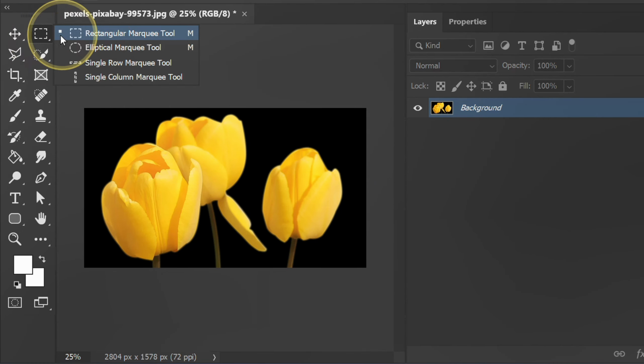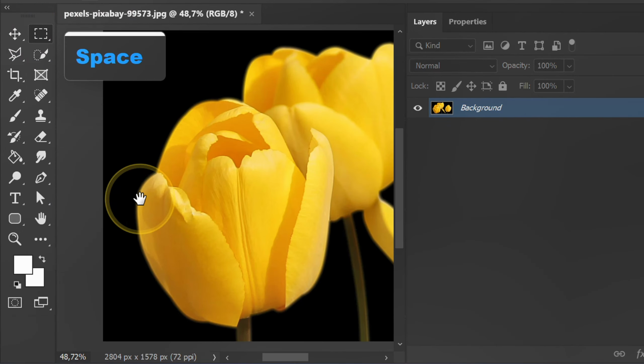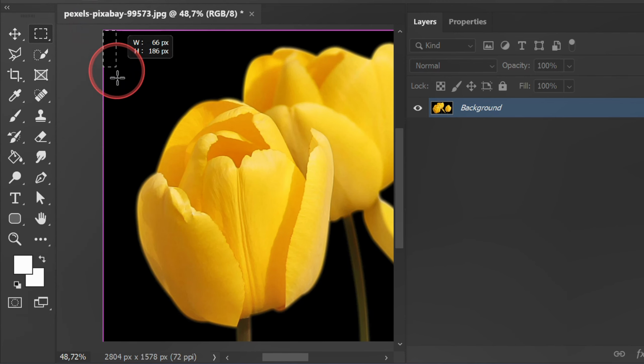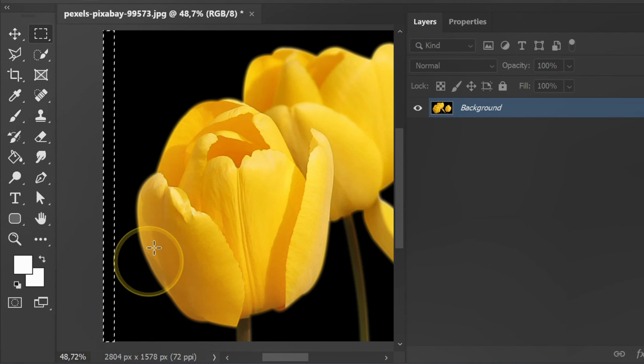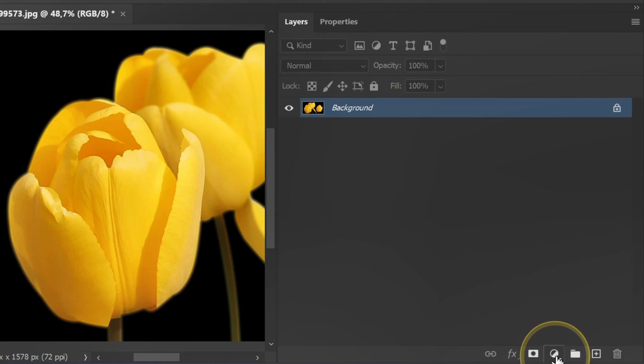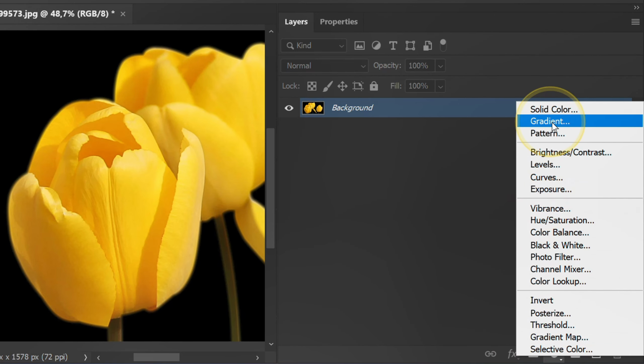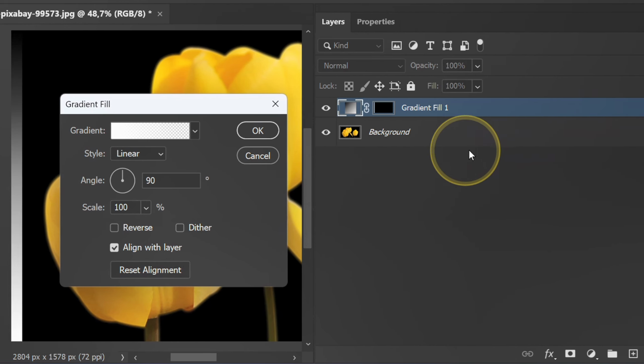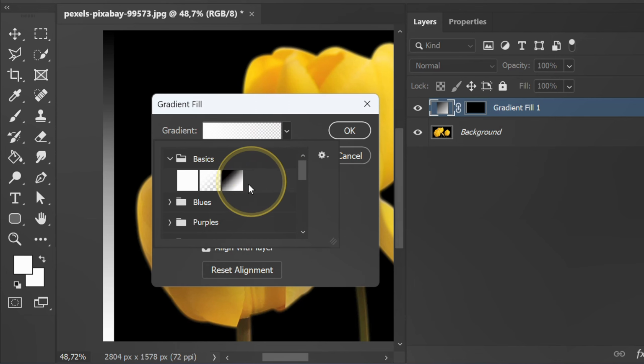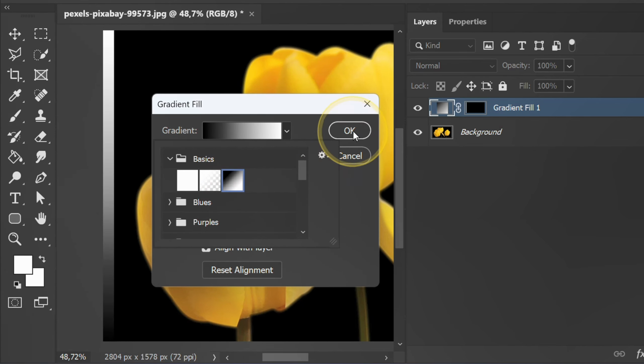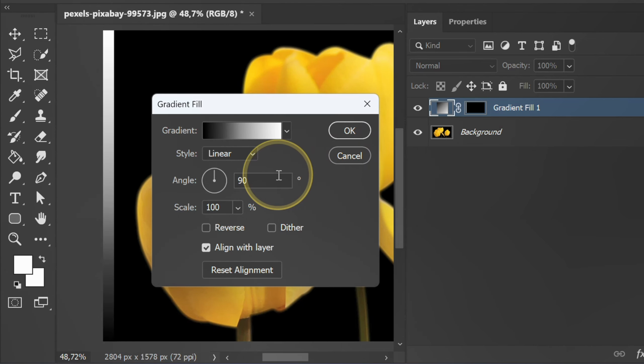Activate the rectangular marquee tool and make it like this. Fill it with a black and white gradient. Change the angle to 0.